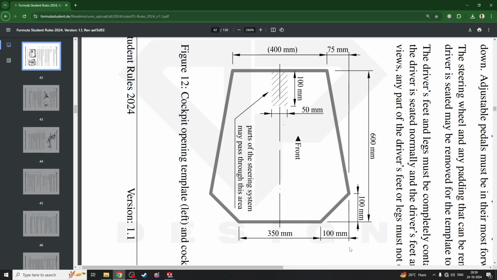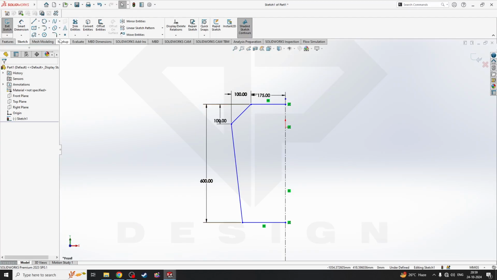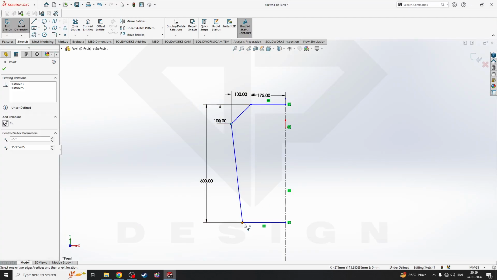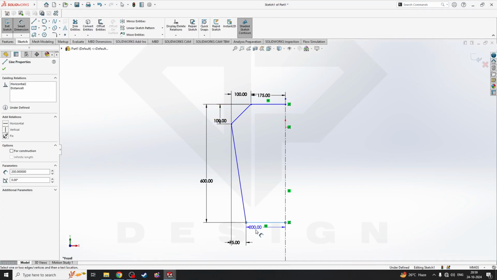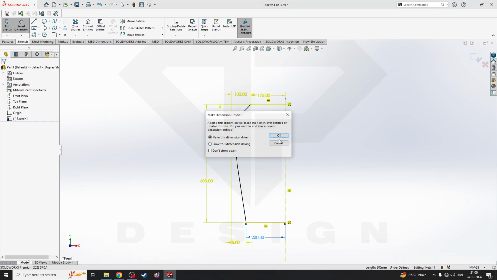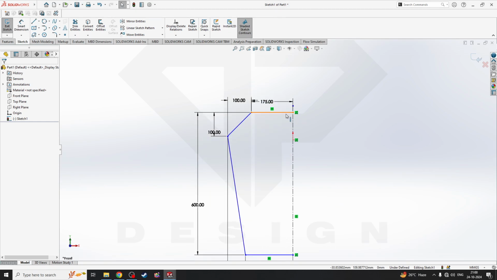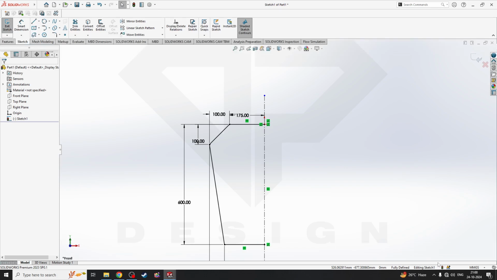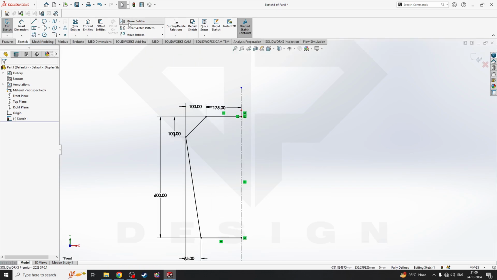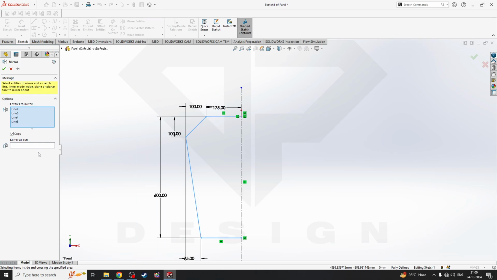Now, what are the criteria? We are done with the 350 mm, the 100 and 100, and there is a 175, which will be this distance, from this line to this line. This is 75 mm, and this will be 400 mm, meaning 200. It is already defined. Now my sketch is defined. I will set this sketch to the origin so that it is a fully defined sketch. Now you can mirror the entities about this line, and okay, my template is ready.